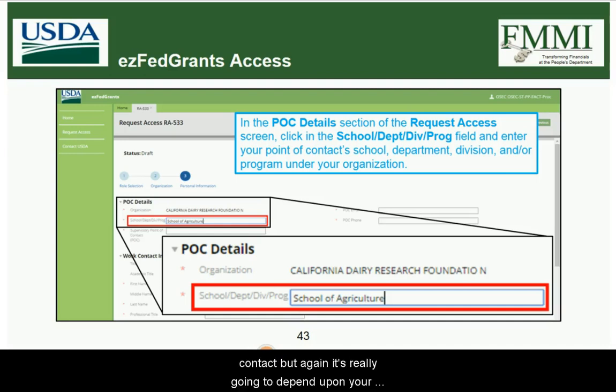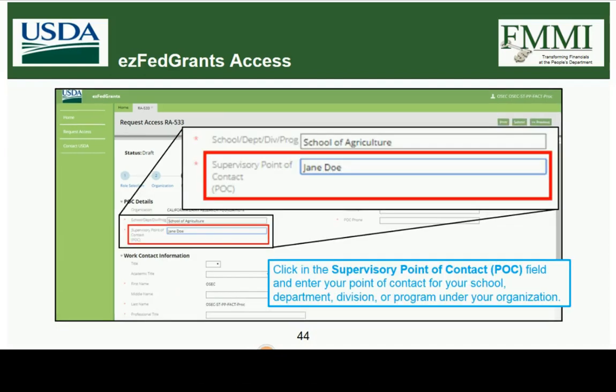But again, it's really going to depend upon your own organization to determine who that point of contact is. It could be yourself. Either way, in the point of contact details section, you just want to fill out the form, or the sections of the form that are required, and we can tell they're required because they're marked by an asterisk. So for example, you want to click in the school, department, division, or program field, and enter in your point of contact's school, department, division, and or program for your organization.